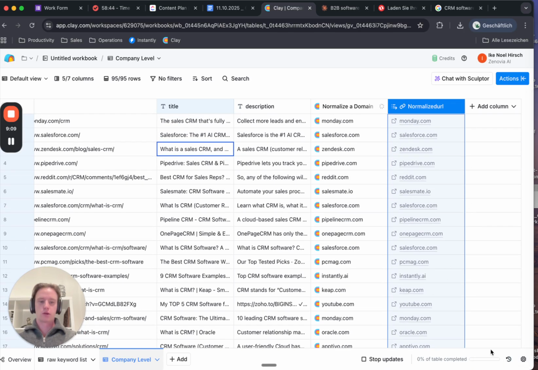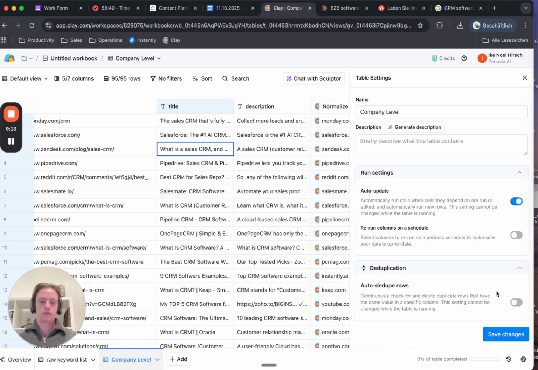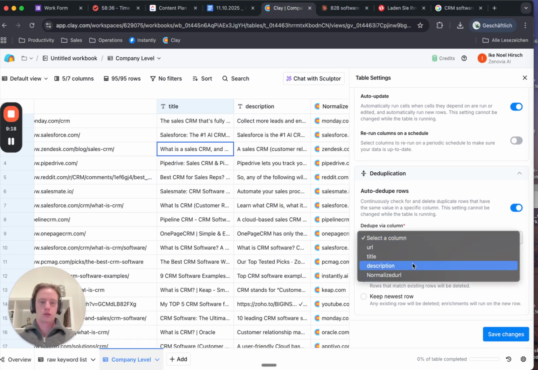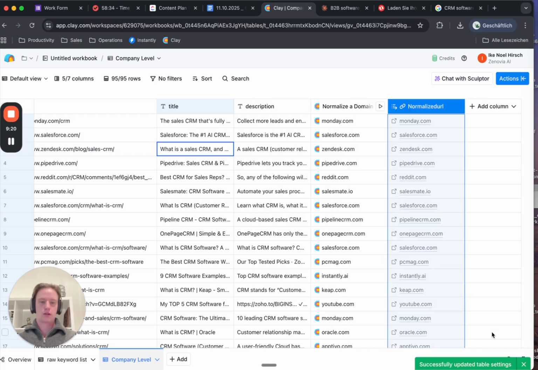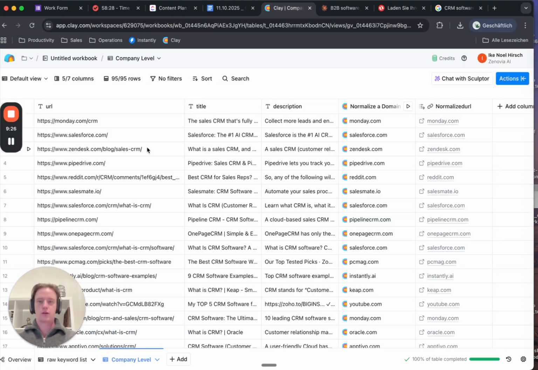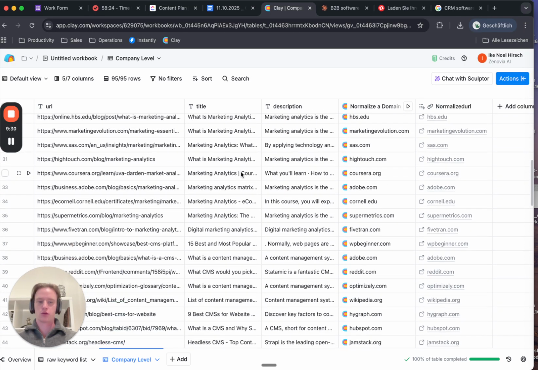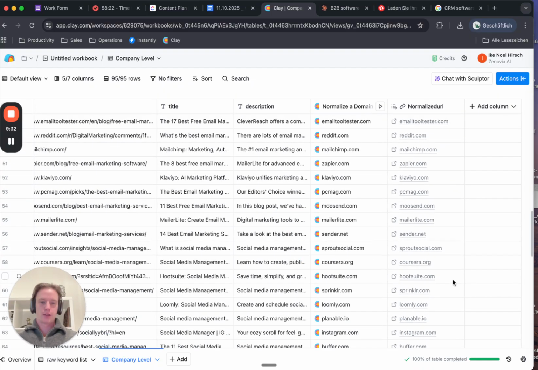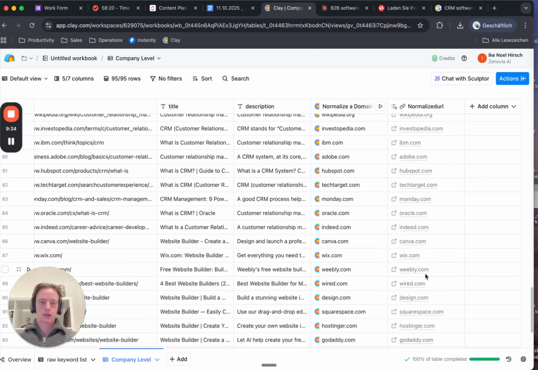And now what we can do is deduplicate the normalized URL. All of the duped rows, and then normalized URL. Let's run this. Refresh, see if it's deduping. Okay, maybe we don't have any duplicates in here. Cool. As you can see here, we have this list of companies.